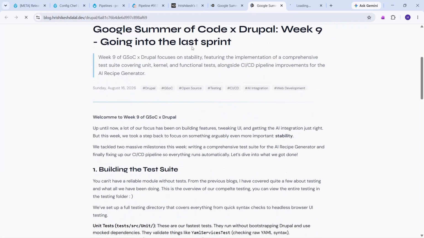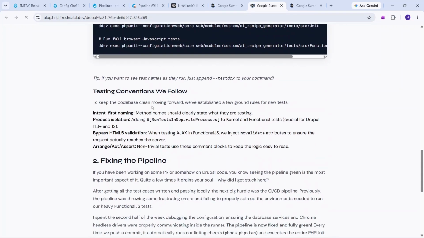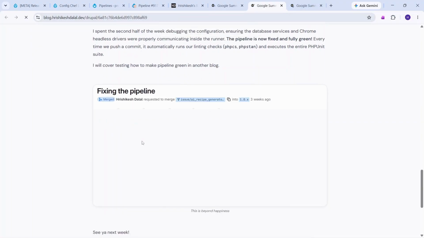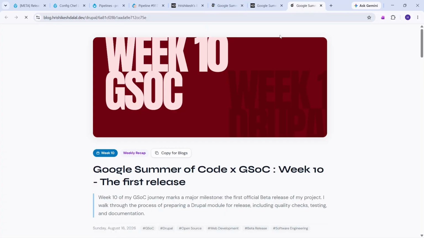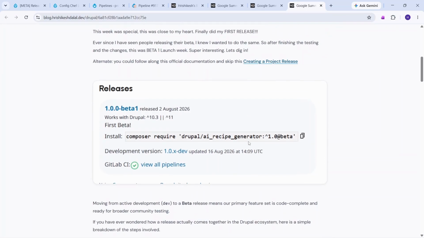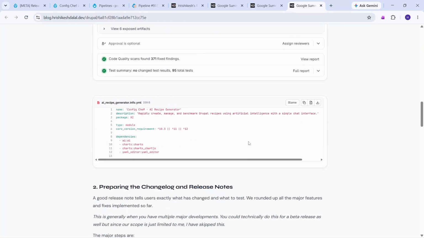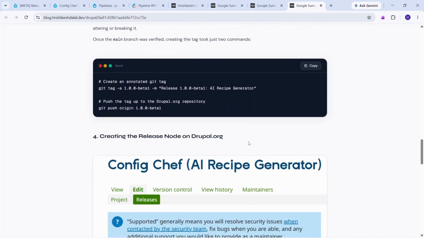If you go across week 9, you will see building the test suite. It has all of this in detail, the same things that I have explained here. And this is an image about having the pipeline green, which was beyond happiness for me, fixing the pipeline when you finally achieve this stage. Hey, the entire pipeline has passed. It is really different, especially when you are coding for the first time. And in week 10, we did our first release. I will cover the release in another video because this video is already 25 minutes long. But it was majorly about fixing this pipeline.